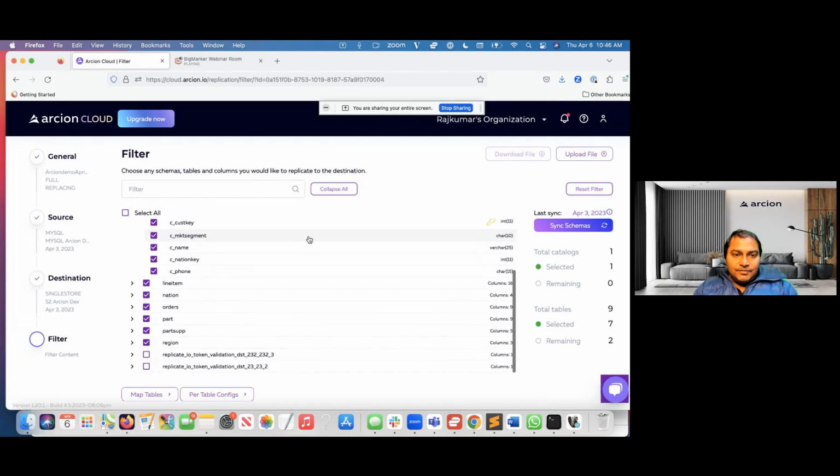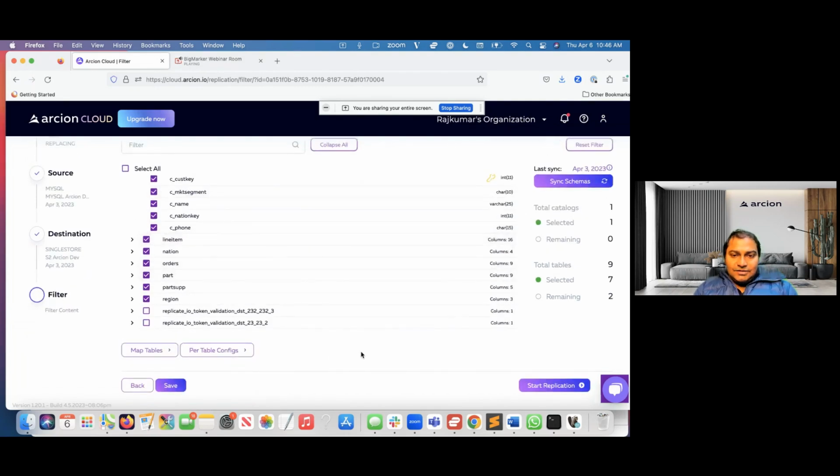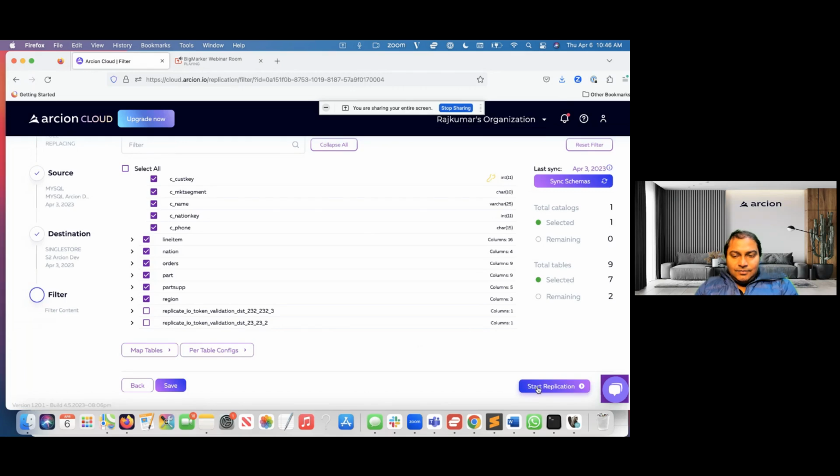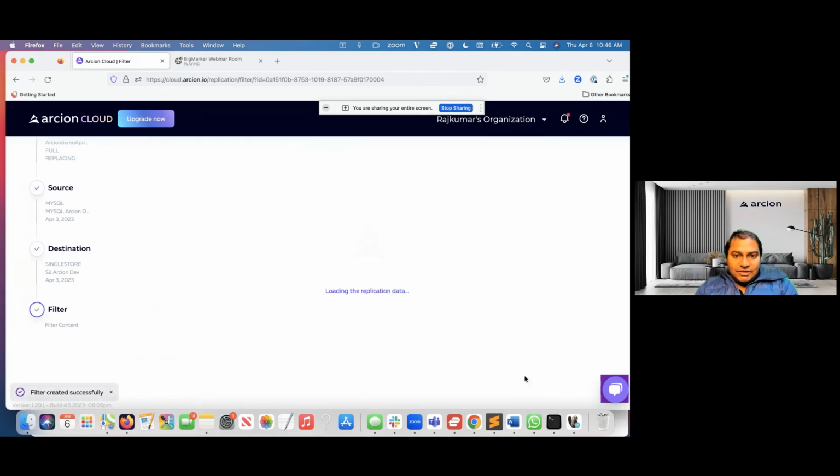Once you do that, as part of the filter, you can do a lot of advanced stuff in the product, which is to map tables and configs. These are advanced parameters where you can change the name of the tables, change the name of the columns, and do some other transformations. I will just do the basic stuff here today, and I will hit the start replication button, and we'll wait for the next step.